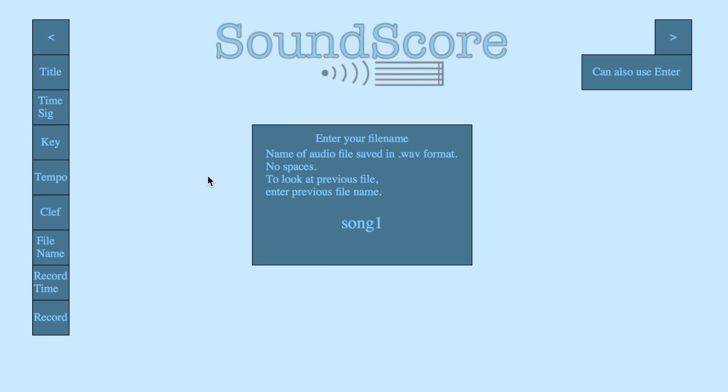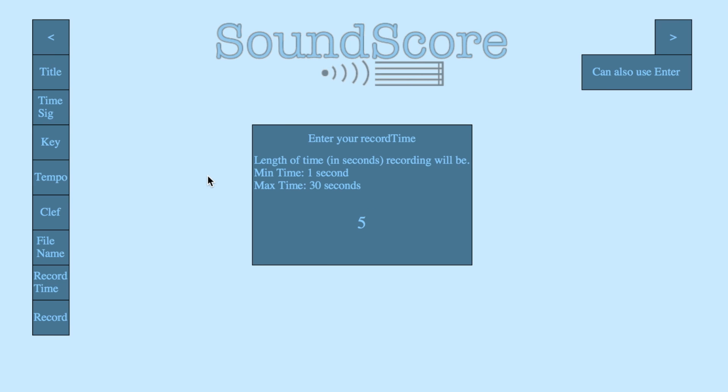Then this is the file name, so this is what your recording will be saved as in .wav format. And you can't have any spaces. And say you had already recorded something, you could just enter that file name here and hit analyze without recording something else, and it would do it. So I'll just call this scale test for now. Next is your recording time, which is how long you want to record for. The min time is a second, max 30. And I'll just put in 12 seconds for now.